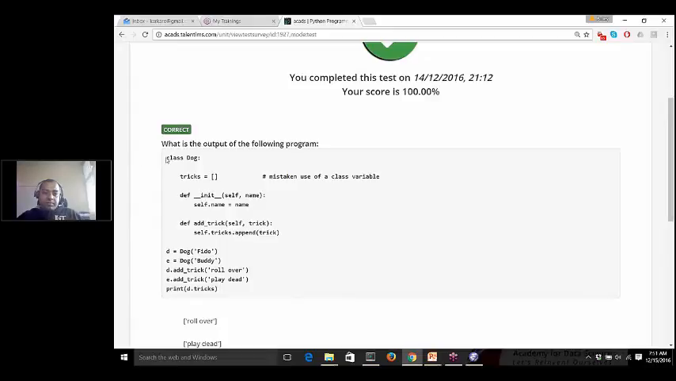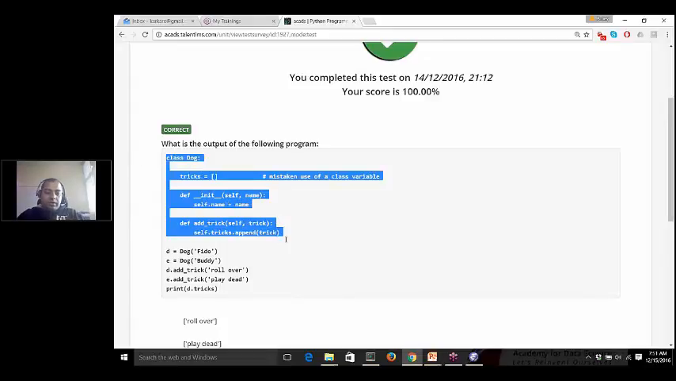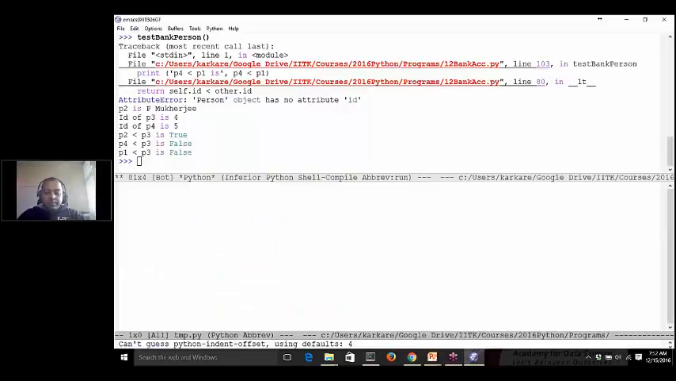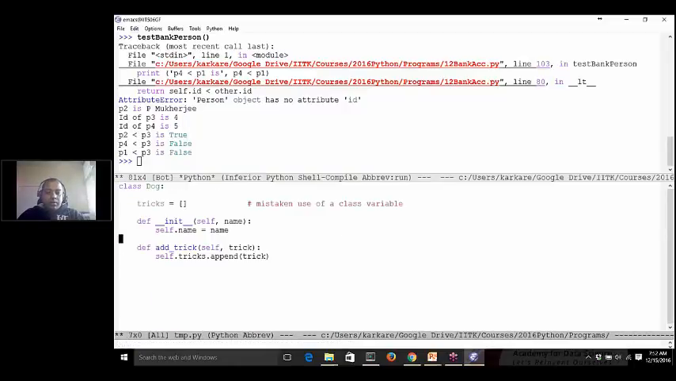Let me just show you in the Emacs window. So the correct code will be, instead of tricks here, I should create an empty list of tricks in the initialization routine and then add, and then this code will work as expected.